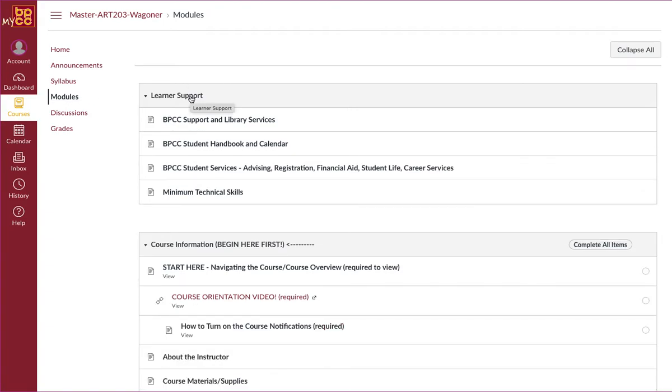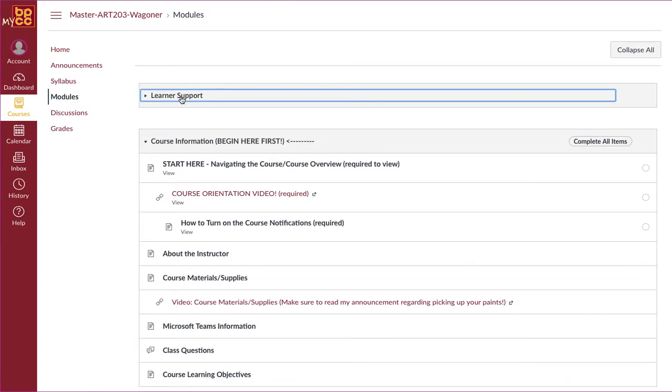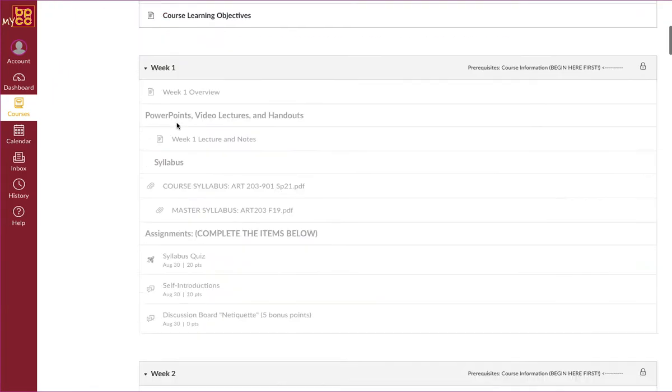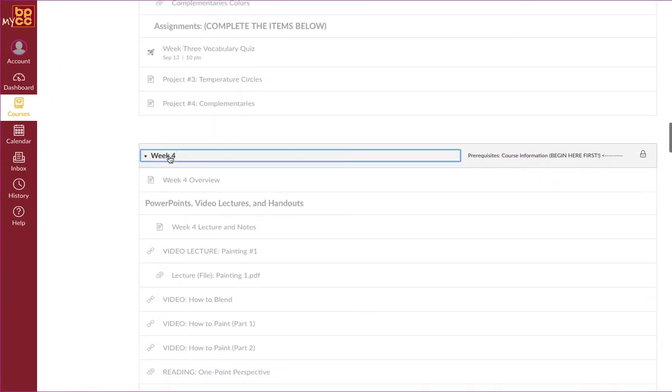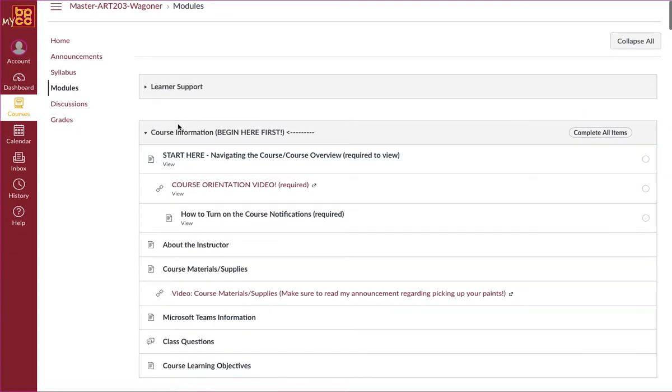On the modules page, the first thing you'll see is learner support, and that's if you're not familiar with BIPSI, there's that information there. And one of the handy things about the modules page is that you can cascade these little module content blocks. So when we're later on into different weeks, you can just cascade them like that. Let's go back to the top.